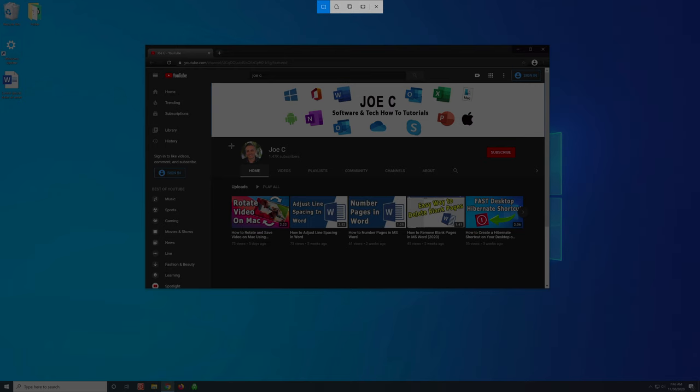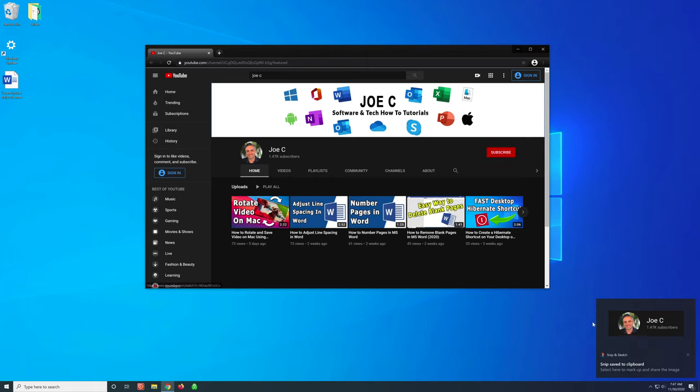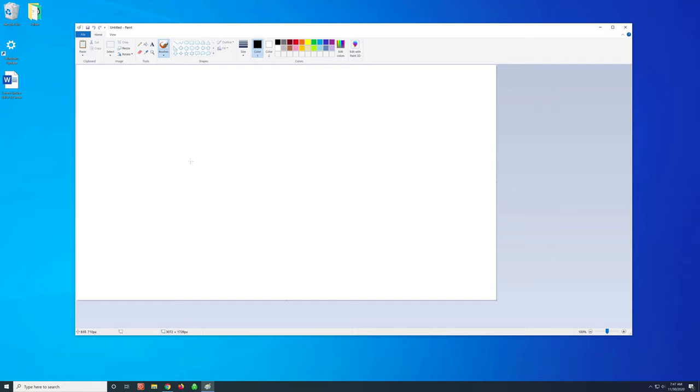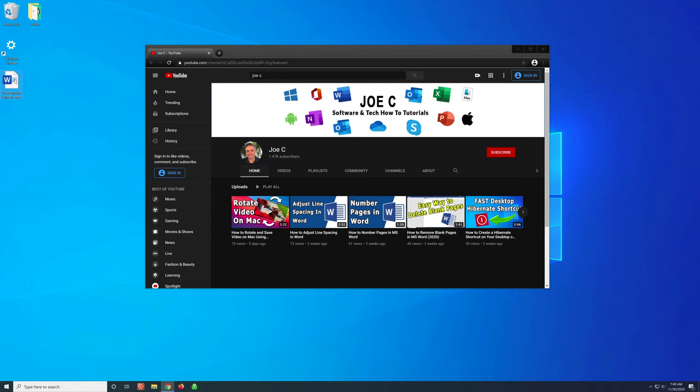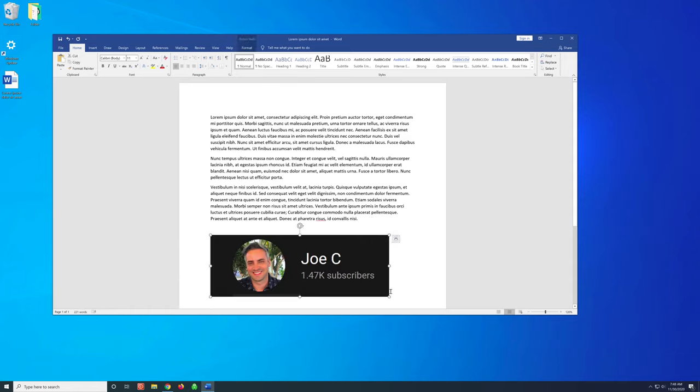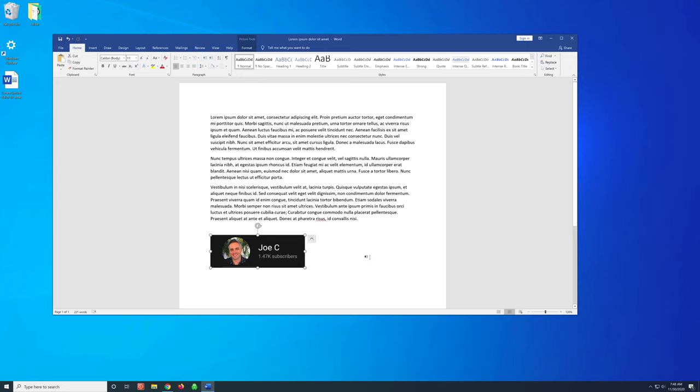So let's say I want to take a picture of myself here. Now it saves it to the clipboard. Now, the same as in option one, you can open up Paint and Control V, or paste like that. You can even open up a Word document. And here again, Control V. And you can change the size and do whatever you would like.